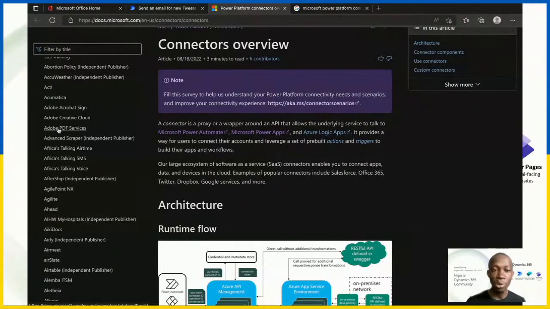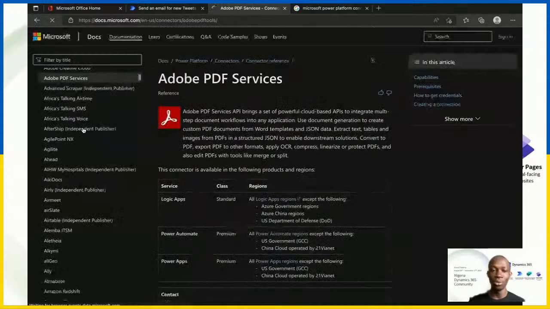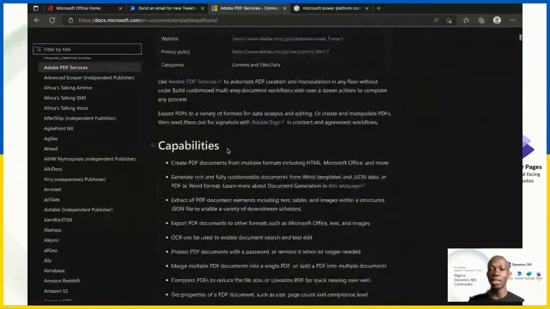You have the Adobe PDF service, which a lot of people use in automatically signing. Maybe you want to automatically sign a contract. Of course, a contract is not something you automatically sign. Or maybe you have a document that you just want to generate the signature for automatically. You can easily integrate the Adobe PDF service, and these are its capabilities.